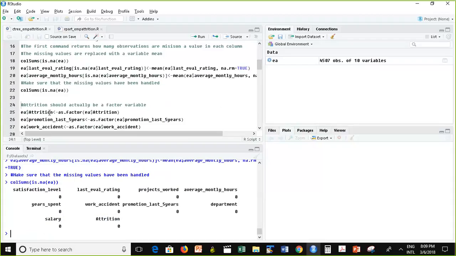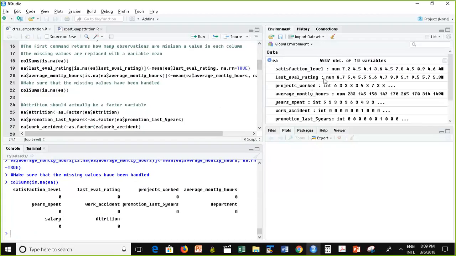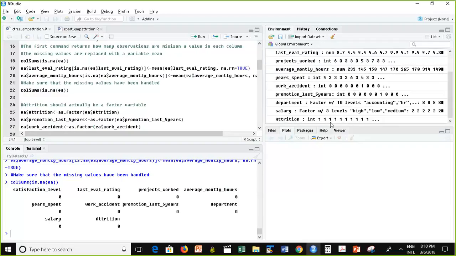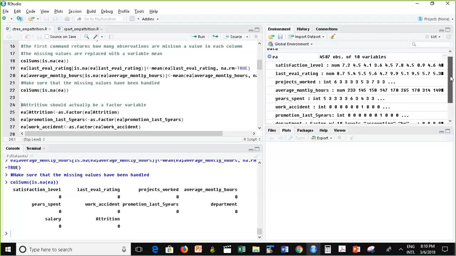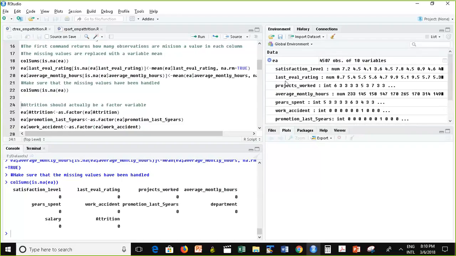Now, another part here. You have different variable types. We have a continuous variable, and we have discrete variables. The problem is here, some variables are discrete, but they're represented as numbers. And we actually want them to be factor. For this specific example, we want them to be factor. But if I look at this one, satisfaction level and last evaluation rating, I want to keep it as is.